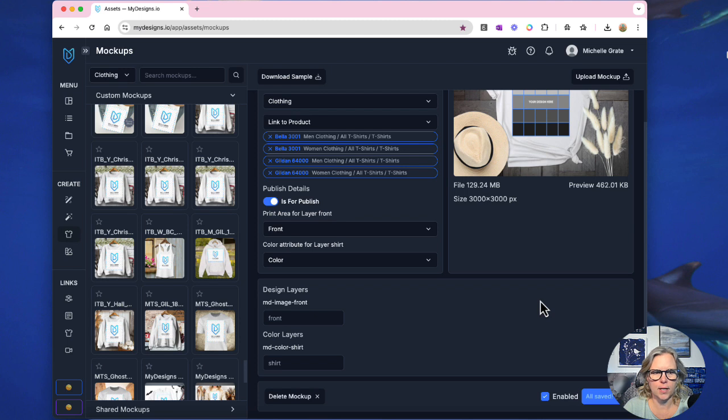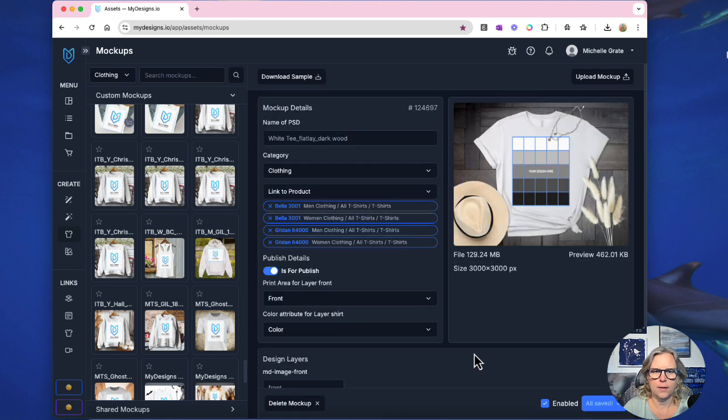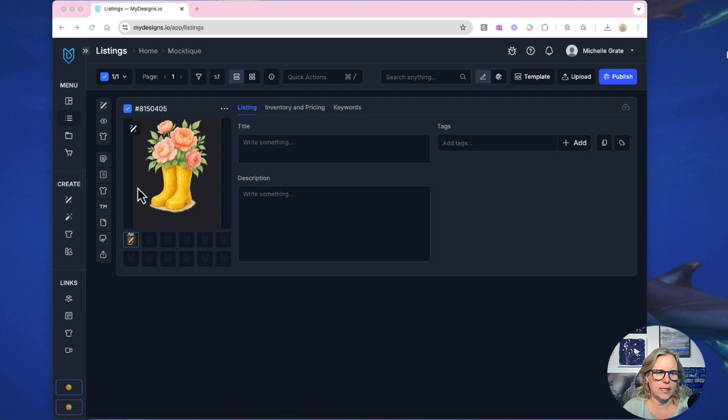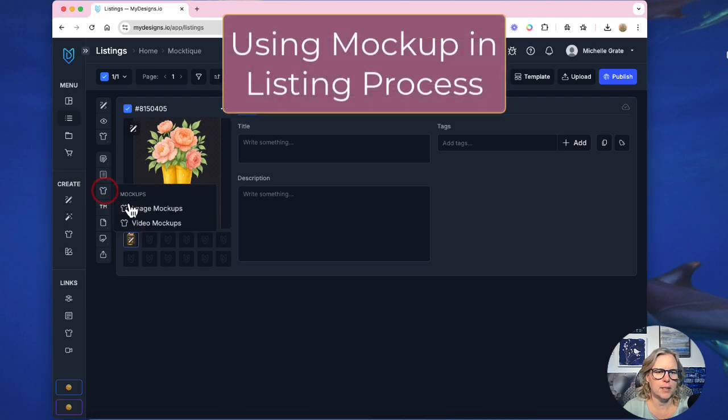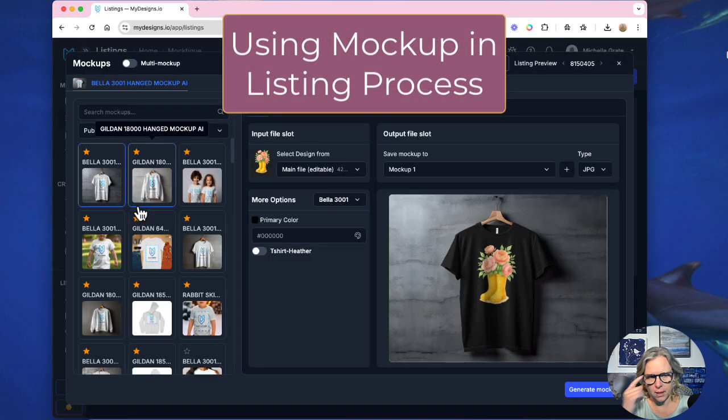And you are good to go at that point. So now that we've listed both of these mock-ups, let's see what it looks like in our listings now. So let's go back over here to our listings. We're back on our listing. We have it selected. And now we choose the mock-up symbol again, Image Mockups.